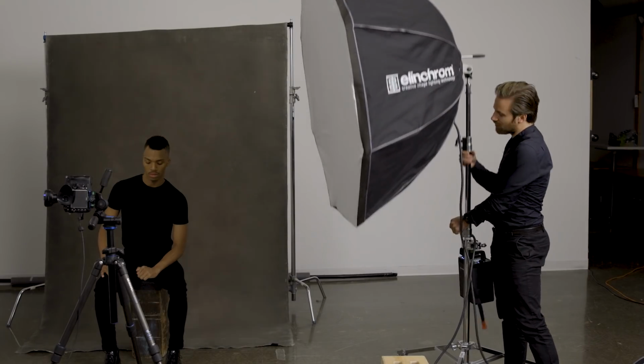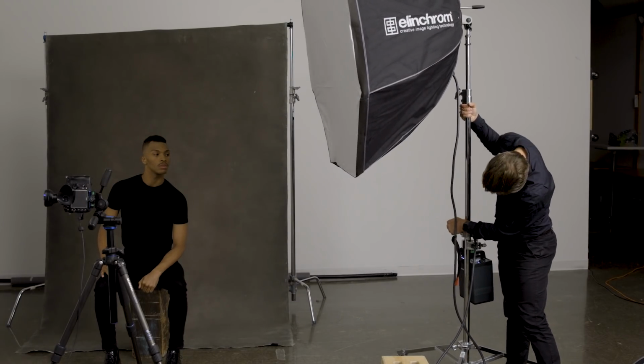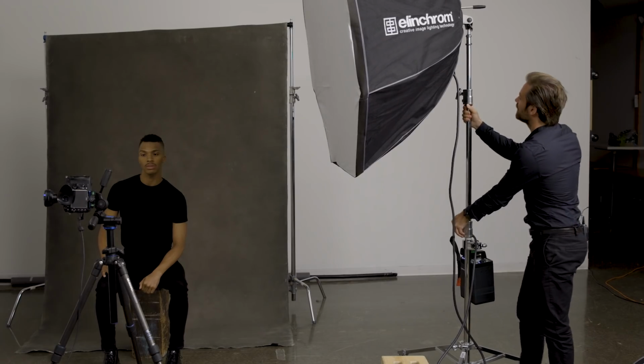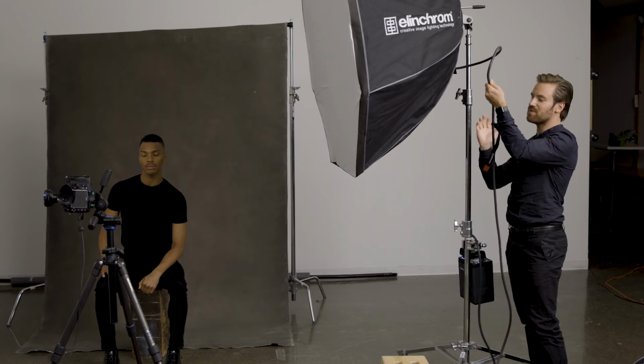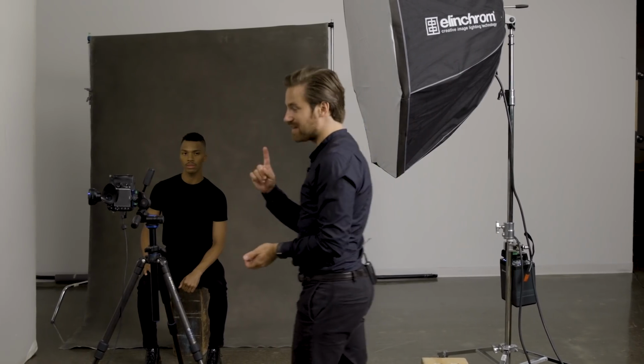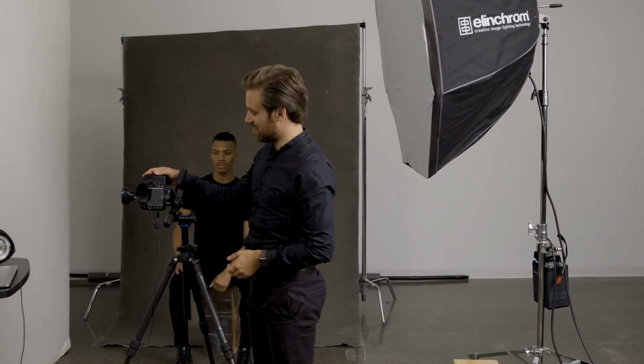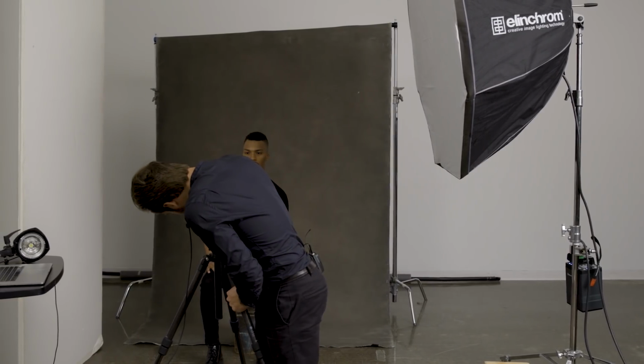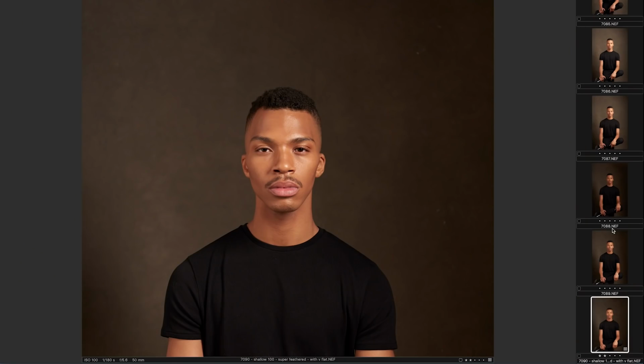So I'm going to put the bottom of this modifier at eye height. Again, perfect, good. And you can see the cable comes out the back, makes it nice and neat. Good. And again, I've got a larger modifier, so I'm probably going to have to turn that light up, but I'm just going to see first how it looks in the camera. So let's have a look. And that's actually not so bad.